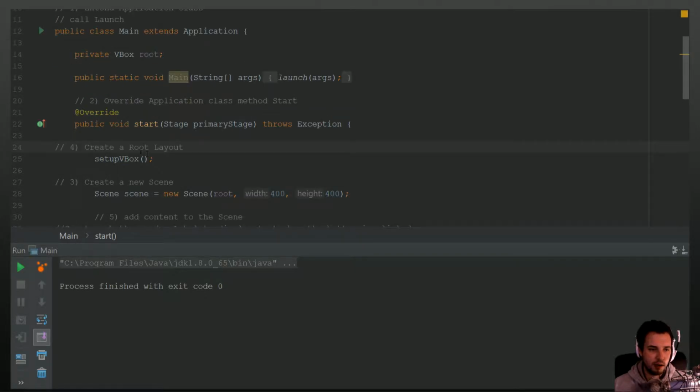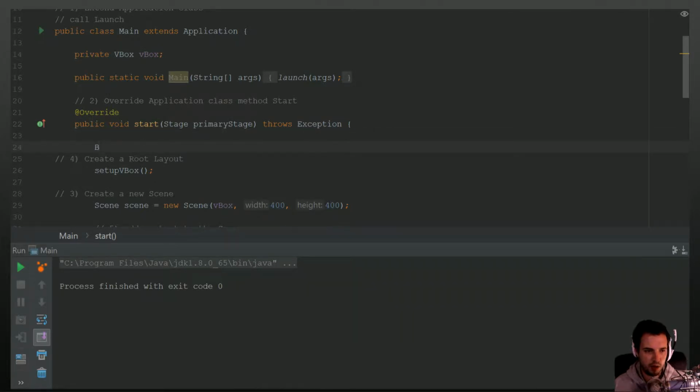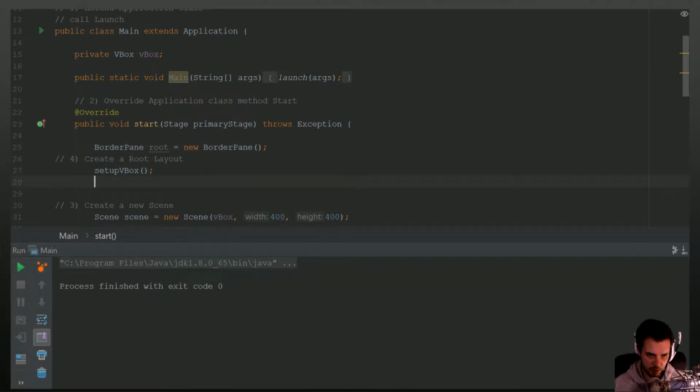So here we are. We have a setup VBox, and that's nice. But let's go ahead and, again, rename this to VBox. And right up here, we're gonna create a new root called root, and it's gonna be a border pane, and it's gonna say new border pane. And then all you have to do is come right down below, set up VBox, and say root, set center, VBox. This is our node value.